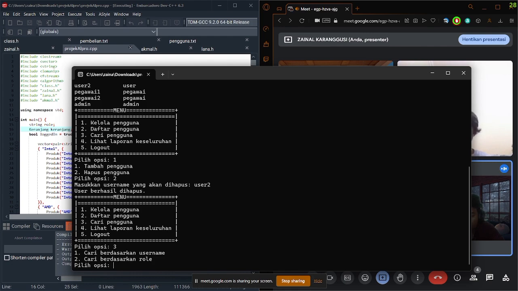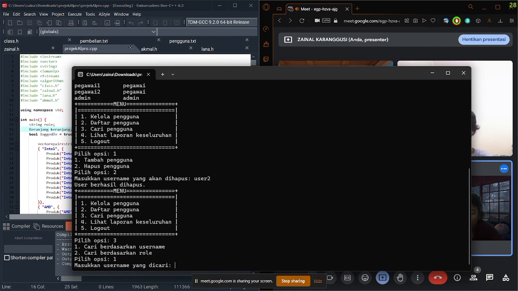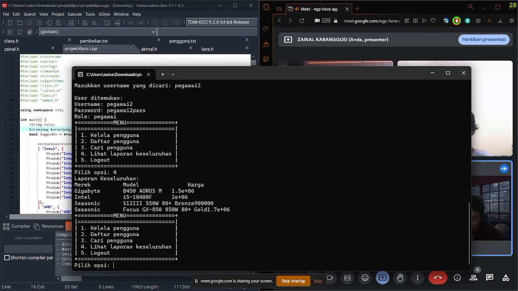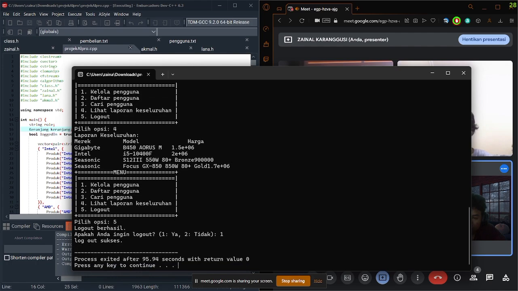After that we can search for users, and it will ask you to search through username or role. We will use the username, and we will search for Pegawai 2. It will show you the account information like the username, password, and role. After that, we can see all the reports from here, like all the items sold, and then log out.